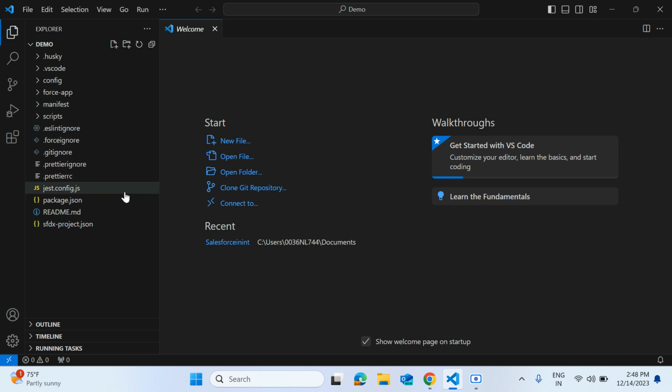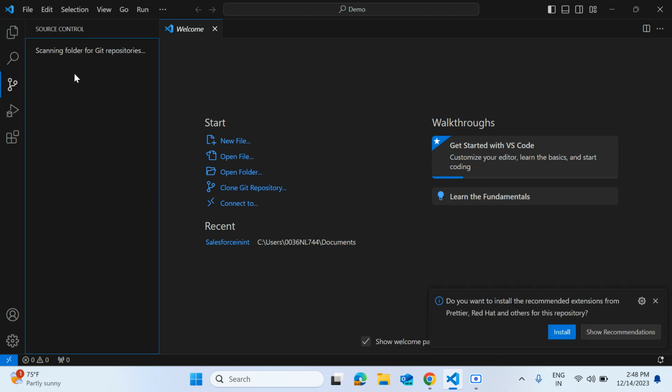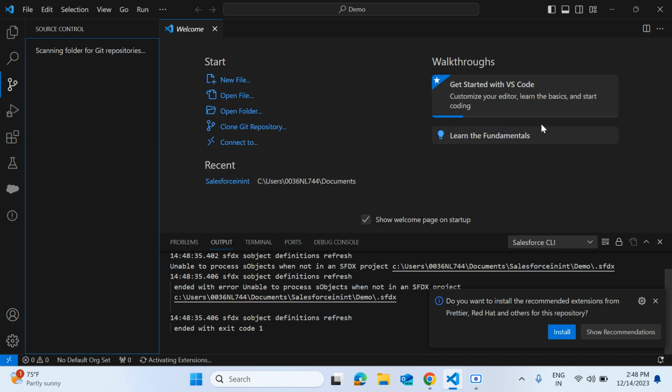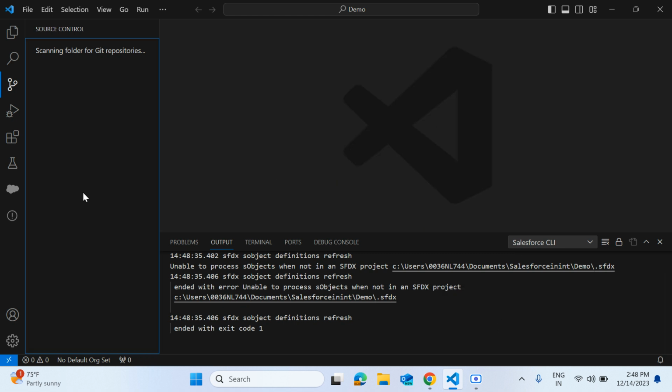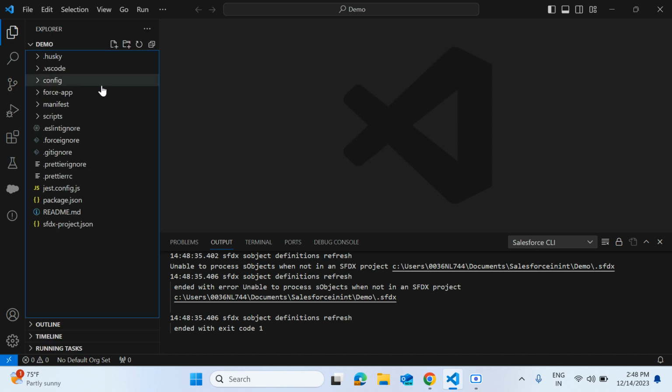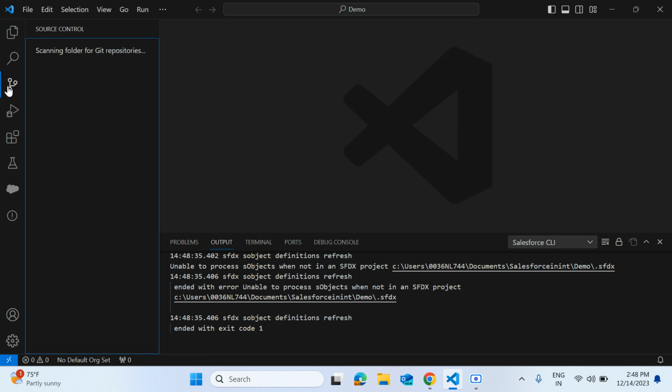Yep. So the project got created. Okay, but coming to the source control, it is not created. What we can do now is I'll just go here. It is scanning the folder for a Git repository. Yes.